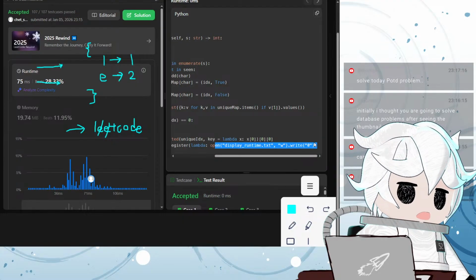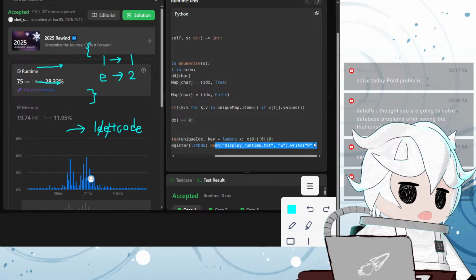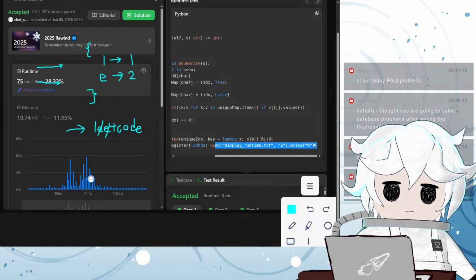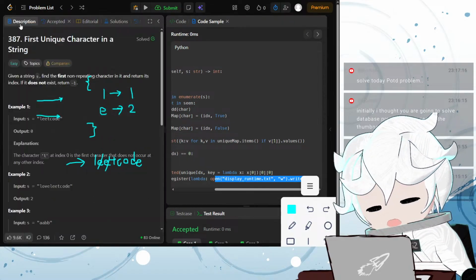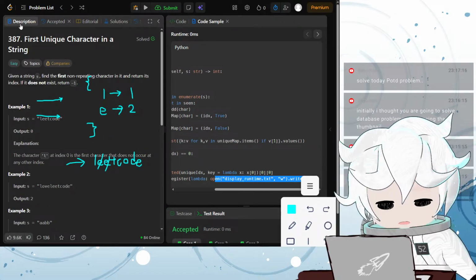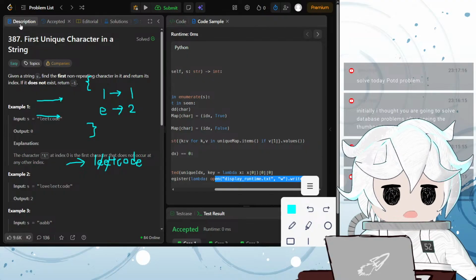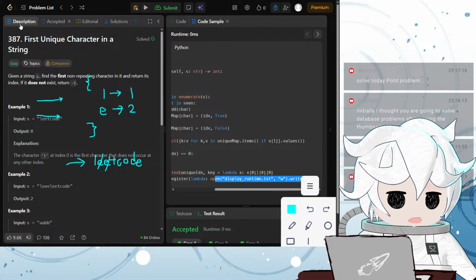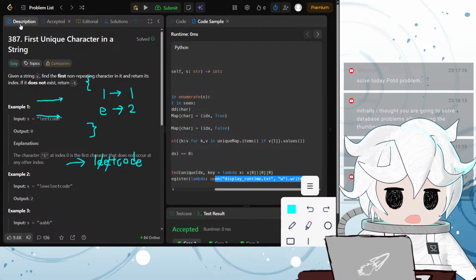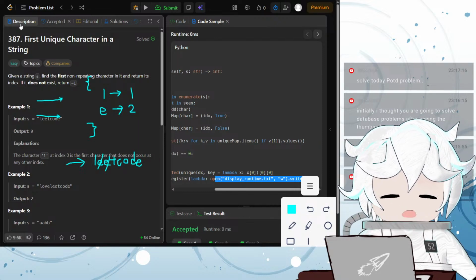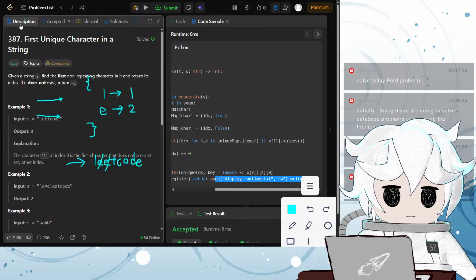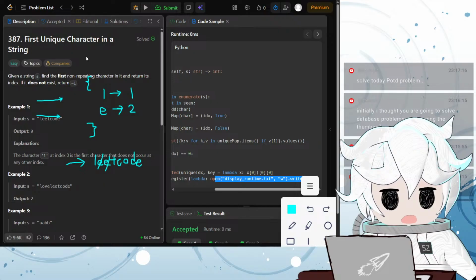Initially, I thought you were going to solve database problems after seeing the thumbnail. Oh. No. I'm doing Leetcode problems. Yeah. I have a connection who recently interviewed at Oracle, and he gave me the list of questions that they asked him, so that's what I'm doing.